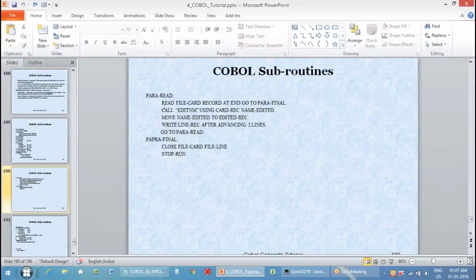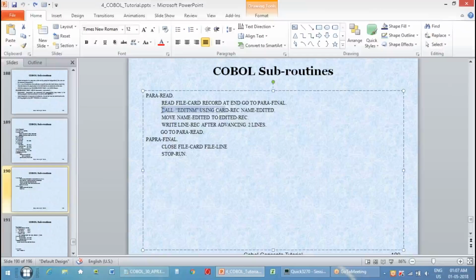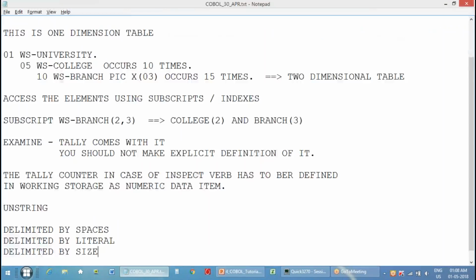And in the main program you use a call statement like this: call program name using variable a, variable b. I can give a simple example like this here.